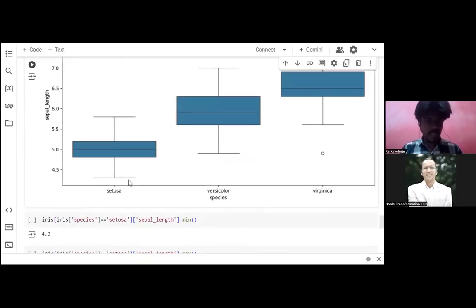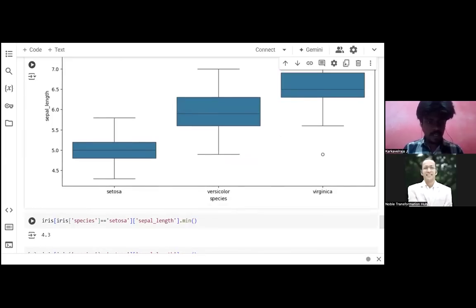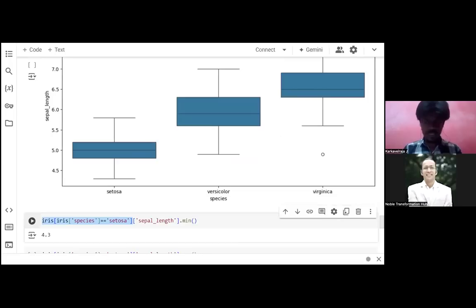Let's see. What I'm going to do is create a filter. This is a filter. Iris is the dataset name. For species, I'm just using setosa. What this highlighted part does is keep only the setosa rows. Now in the setosa rows, I'm going to choose only sepal length. And what is its minimum value? Its minimum value is 4.3. That is, for the setosa feature, the minimum value of sepal length is 4.3.